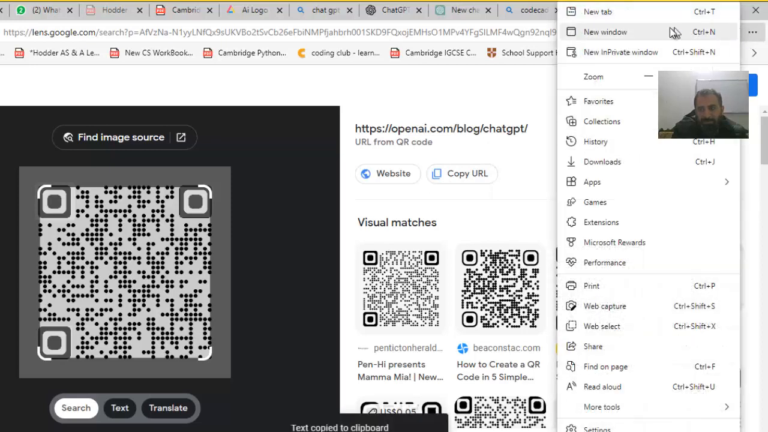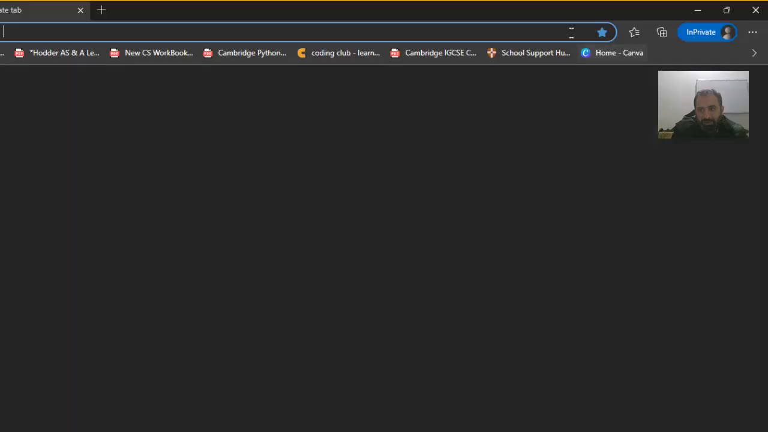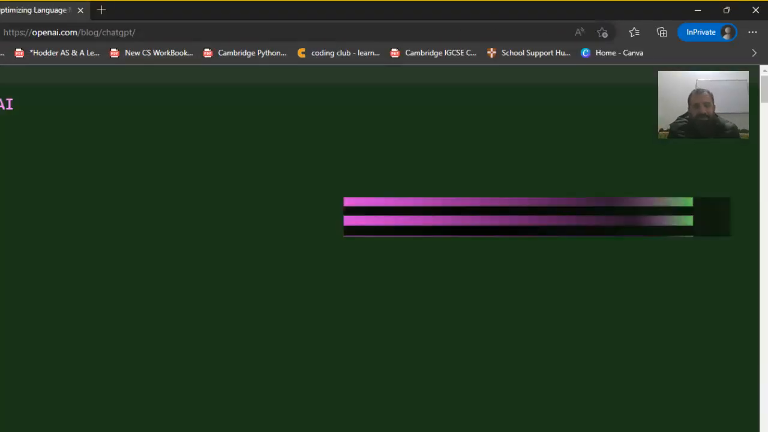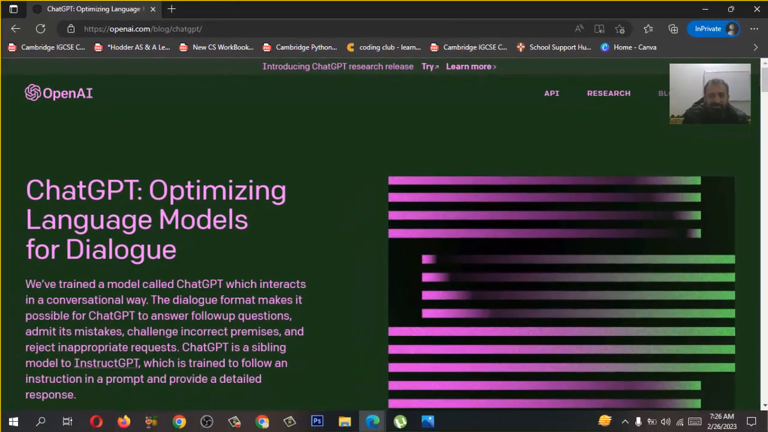Now I'm going to use it in incognito mode. So at the top right corner, click on the three dots, click on new private window. Just paste it over here by pressing Ctrl V and the enter button on your keyboard, and it will directly take you to ChatGPT.